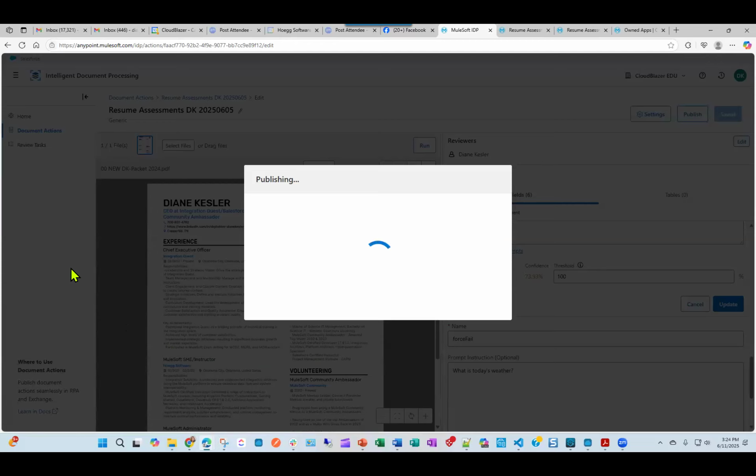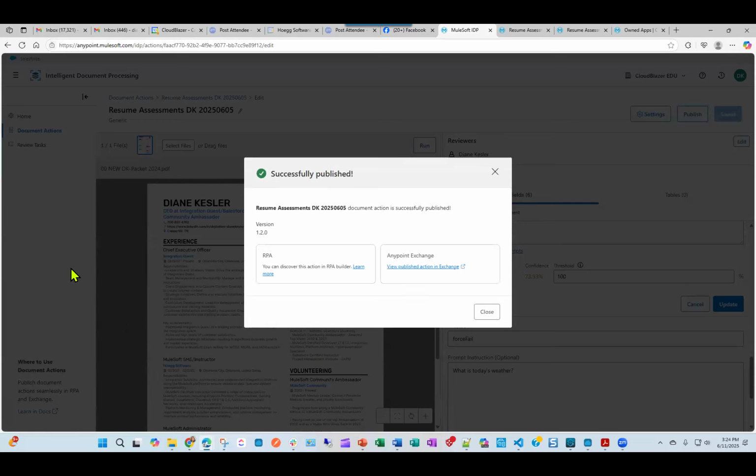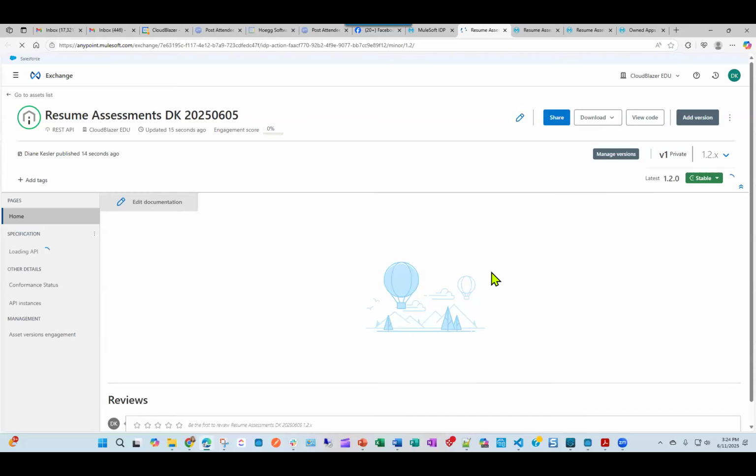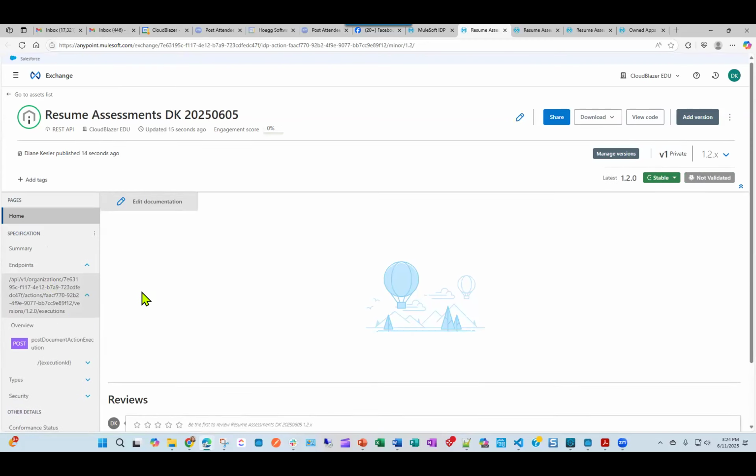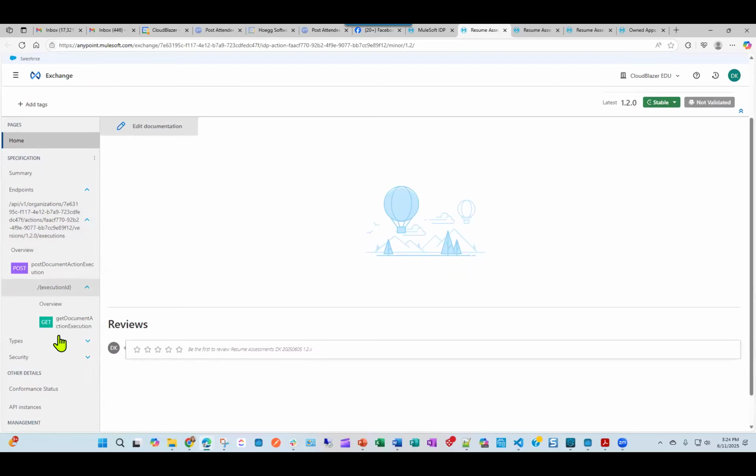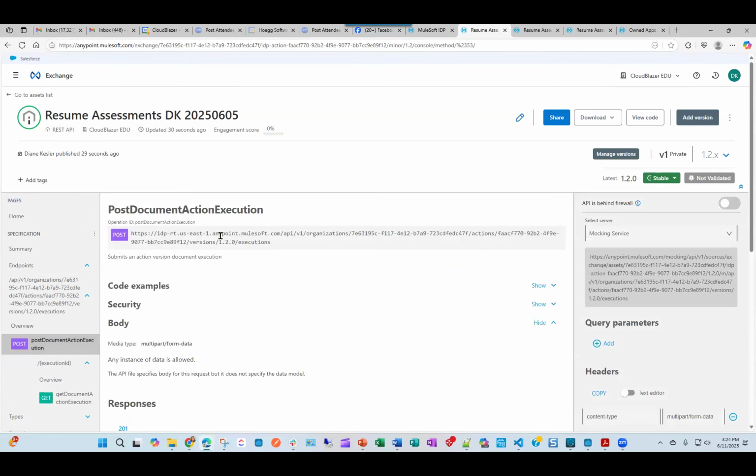So Cam, if you want to jump in here, I'll walk through the process again of actually interacting with the two methods. So what we will see in Exchange is your post and your get. The way this works is your post is going to be when you send your document in. On the post, here's your URL. Let's go ahead and copy.